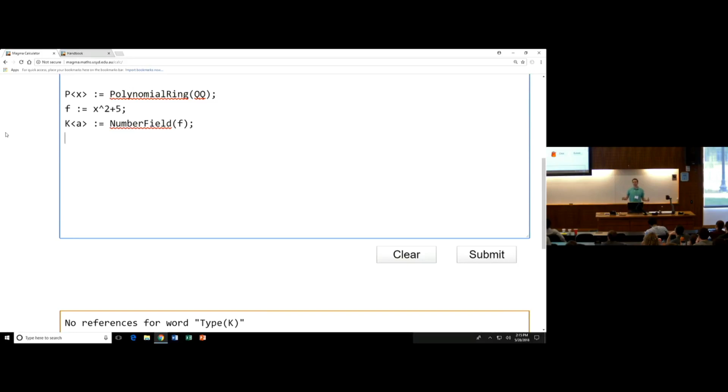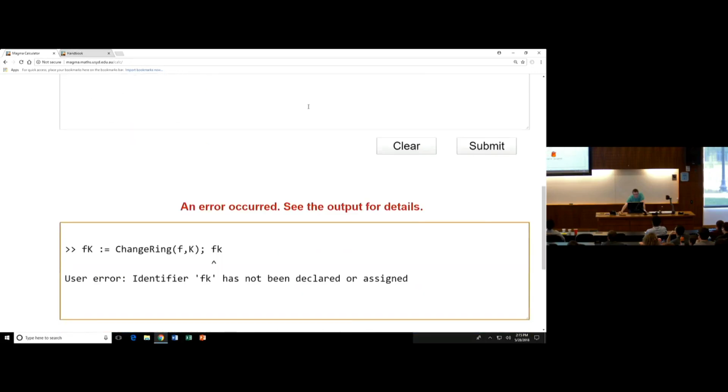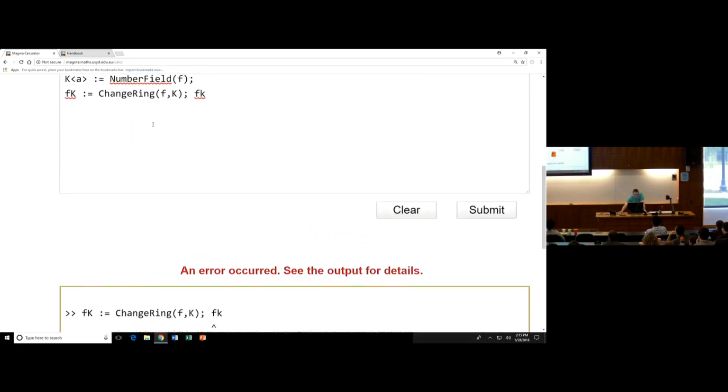So now the first thing that I want to do is look at maybe the roots of f over this new field. So let's change the base ring of our polynomial f to be k and see how the roots change. So I'm going to let fk be, let's make sure I get this right, it should be ChangeRing of f to k. And now, thank you. I would have caught that. ChangeRing, fk, submit, error. Up.